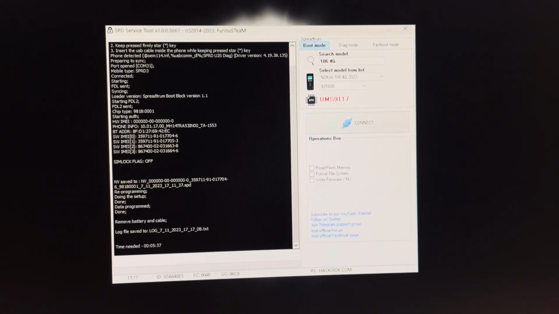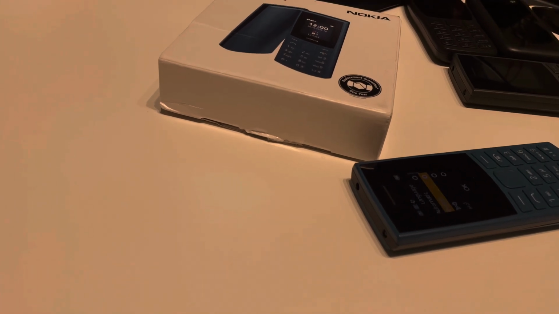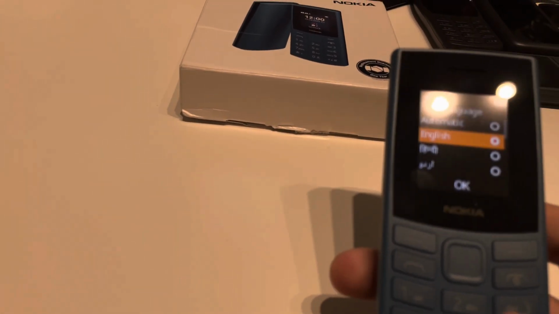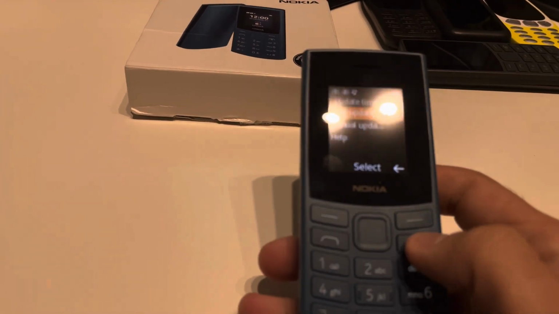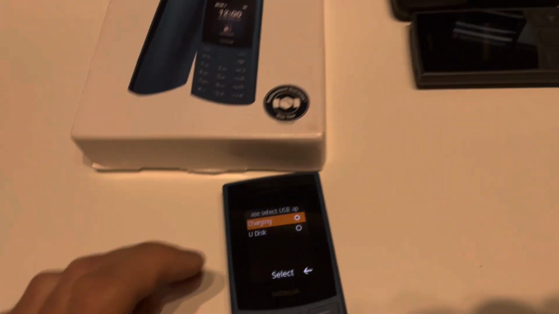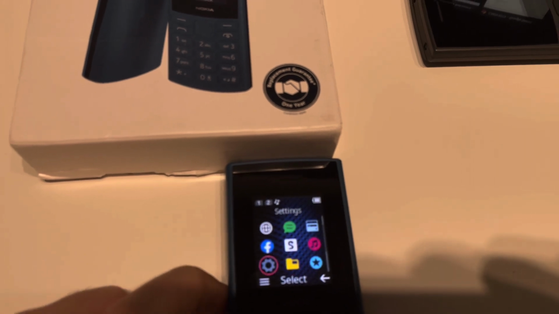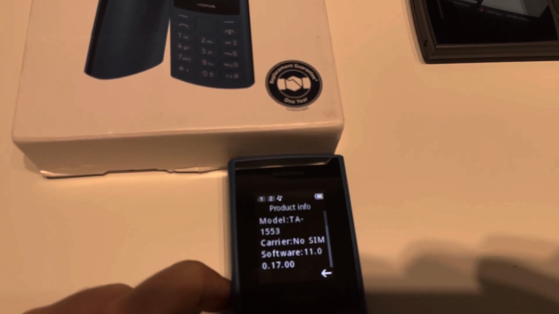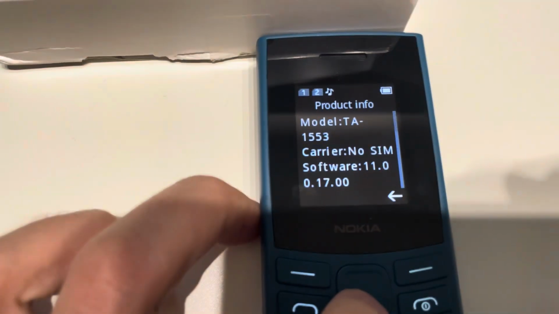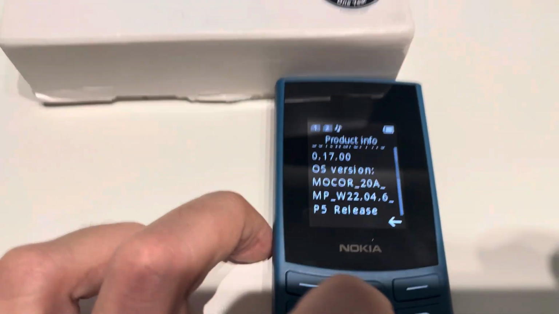So as you can see, the flashing process ended and the phone powers on. Now let's check the new firmware version. So as you can see, the firmware got updated to the 11.00.17.00 version, exactly as the file used in the software.